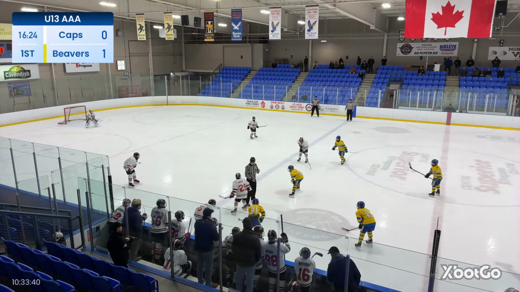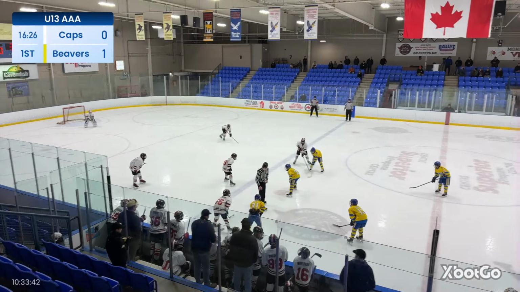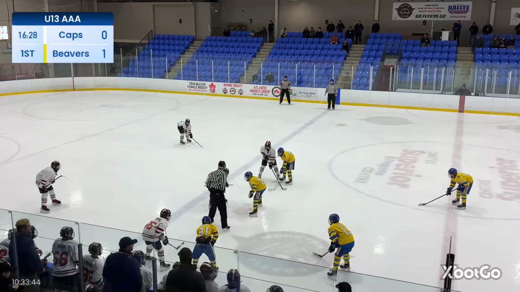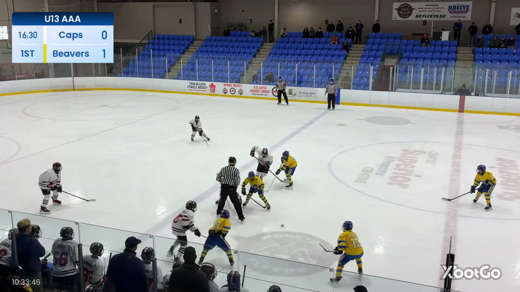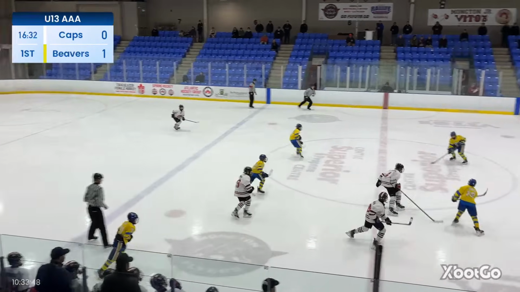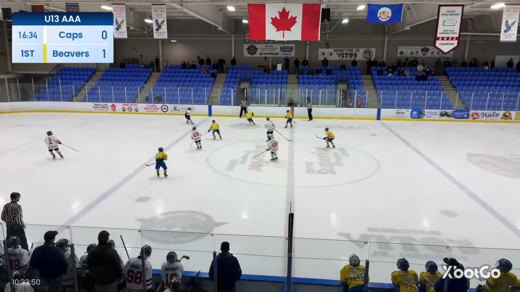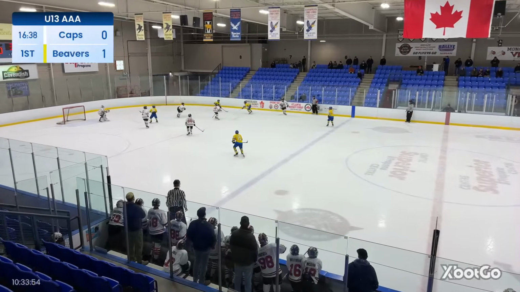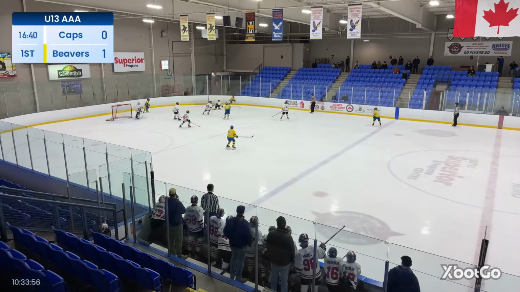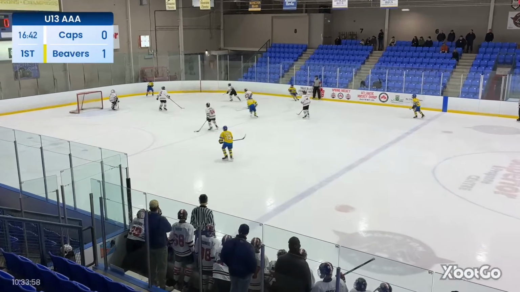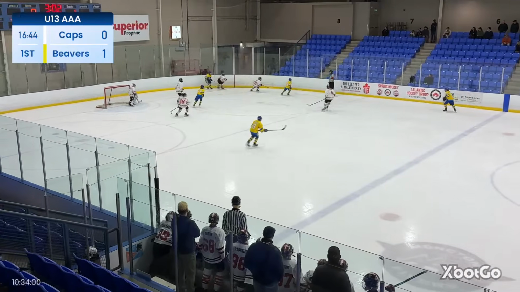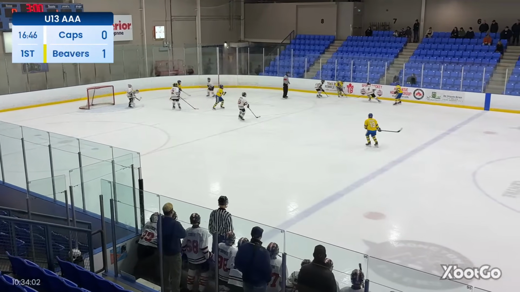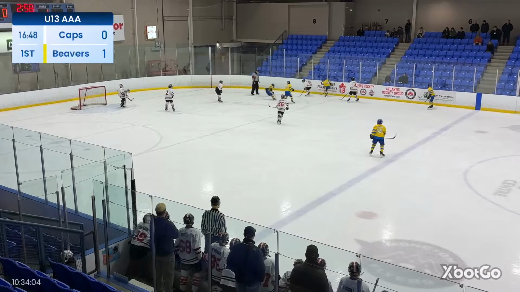And Morton, Johnson, Binks, and Tucker out for the Caps. Beavers win the face-off, B to D. They come in onside, stop up. Work it down low. Comes out to the line. Hart and Morty are there.